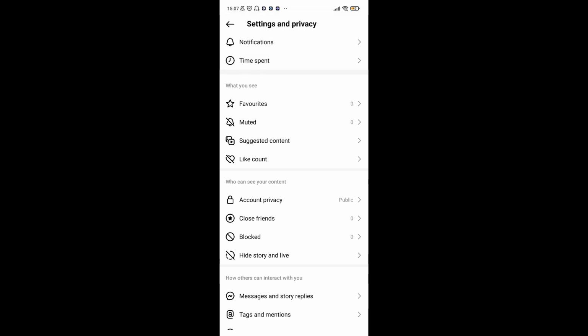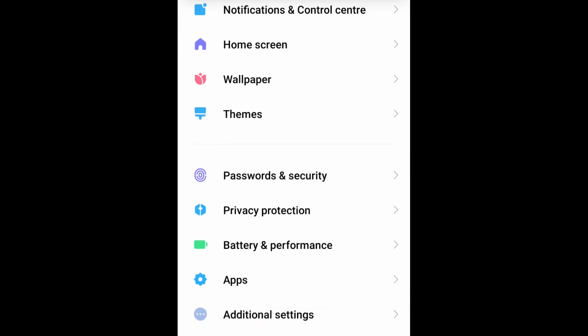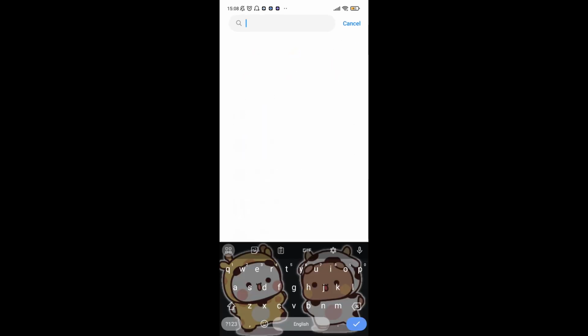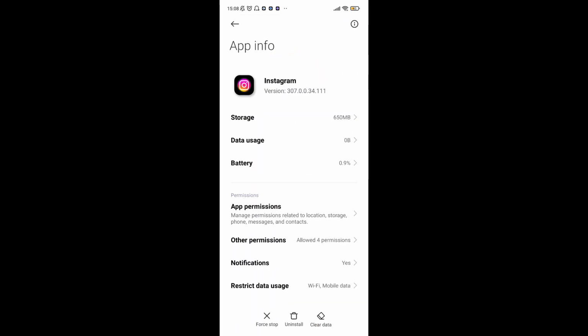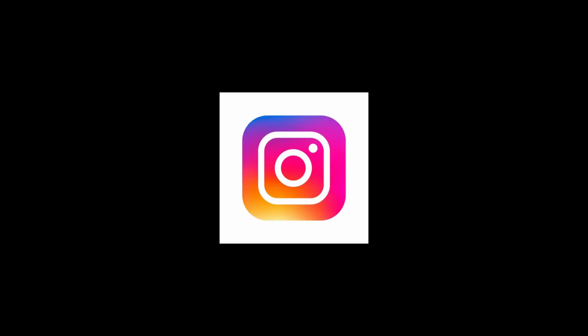Step number 5, clear cache and data. If you are on an Android device, clearing the cache and data for the Instagram app can help resolve invitation issues. For this, go to your settings, then apps, manage apps, search for Instagram, and down in the bottom you can see clear data, and there you can clear cache and clear all data. Click on clear cache. And finally, step number 6, reinstall the Instagram app.